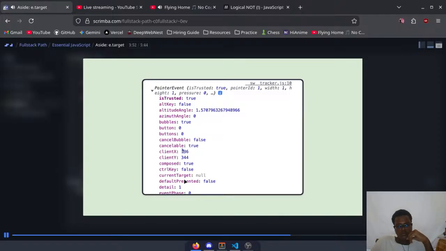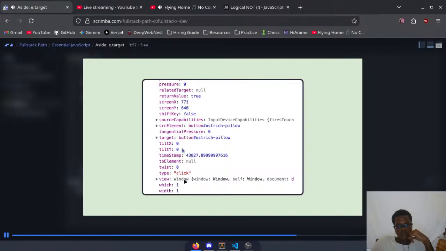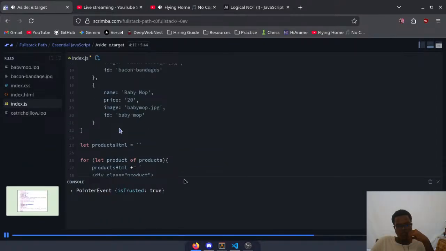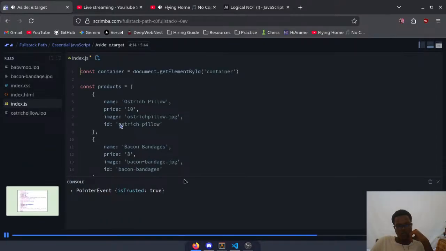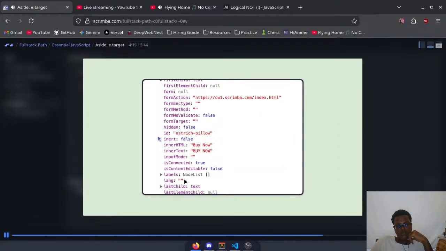There is a lot going on in there, and we're going to skip over most of that and scroll down a little bit until we come to the target. The target tells us where this event came from, and it's already telling us here that it came from a button with the ID of Ostrich Pillow. And if we have a quick look at our product data, this one has got an ID of Ostrich Pillow. If we then click into the target, we get a whole load more information, but what we're really focused on right here is this ID, and there's confirmation it is Ostrich Pillow.